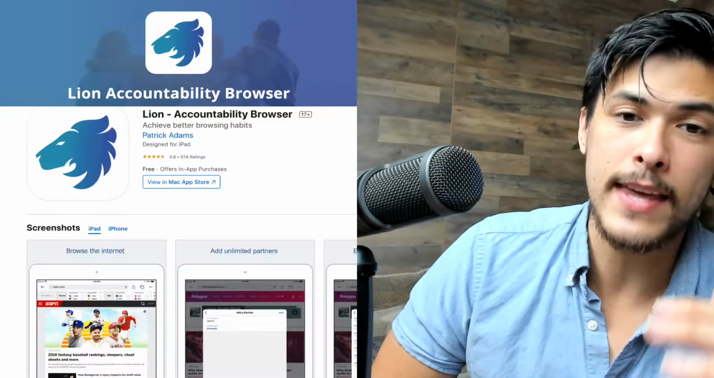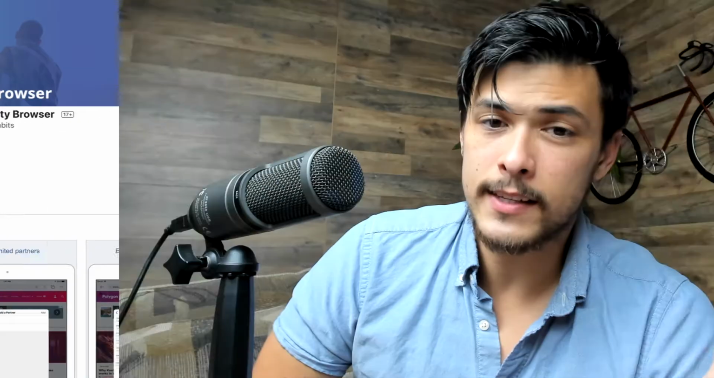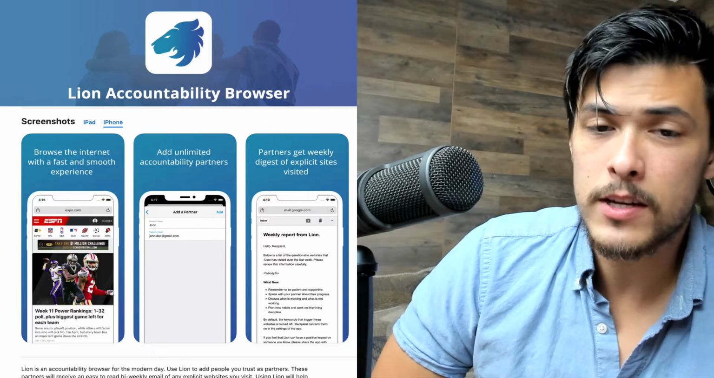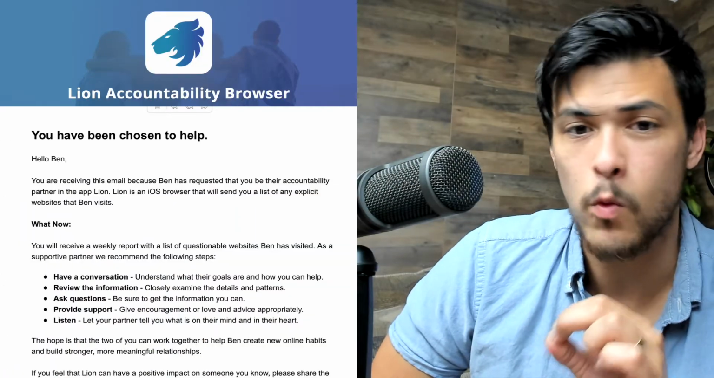So how Lion works, it's very simple. You just download the app from the App Store, then you instantly have access to the Lion browser that looks very much similar in design to Safari. Once you have it downloaded, you can designate certain partners, accountability partners, that will receive weekly reports about the content that you're watching through the app.